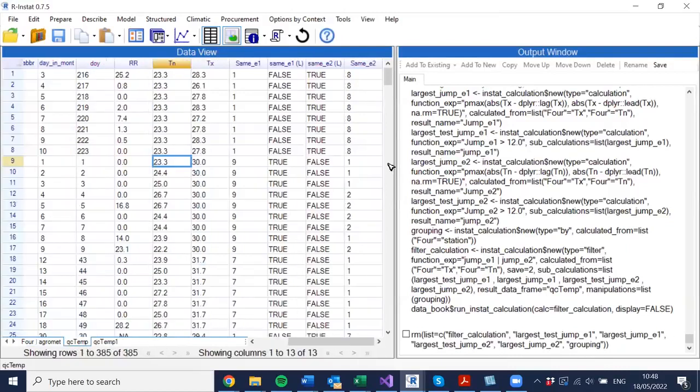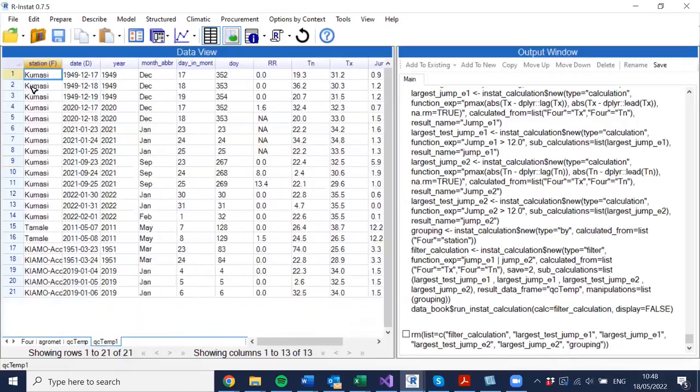Let's have a look at a jump. And now we notice most of them are in Kumasi. And then there's Tamale. AXIM doesn't have any at all. So there's 21 occasions. This isn't 21 jumps because they come in pairs usually. So let's have a look. Let's take Kumasi here.